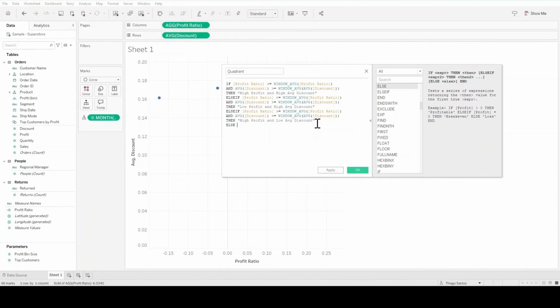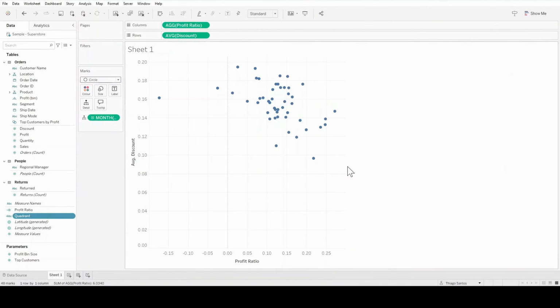Finally, we'll include an else, and we'll say that it's a low profit ratio and low average discount. This creates a Boolean expression that will allow us to create the colors. Now we need to close with an end. Make sure the calculation is valid and click on OK. We created the quadrant. We're going to click and drag it into color.